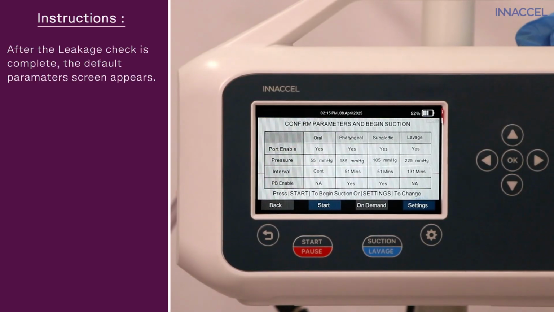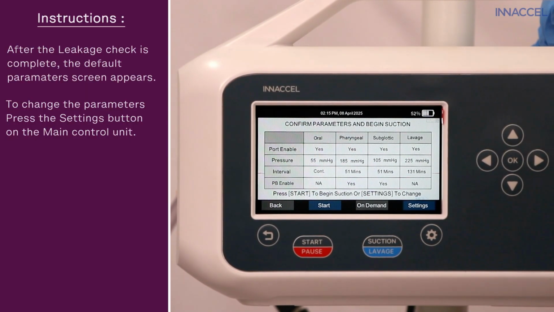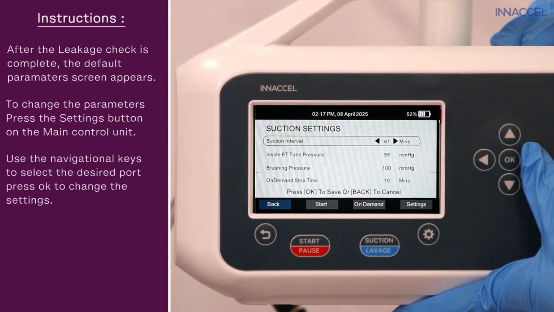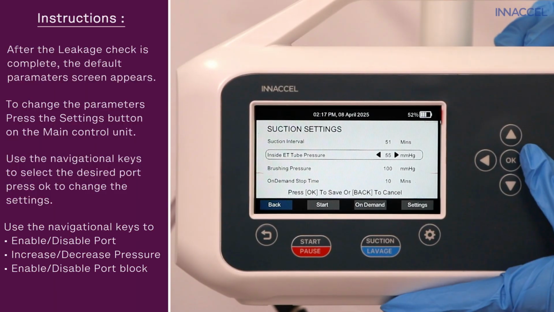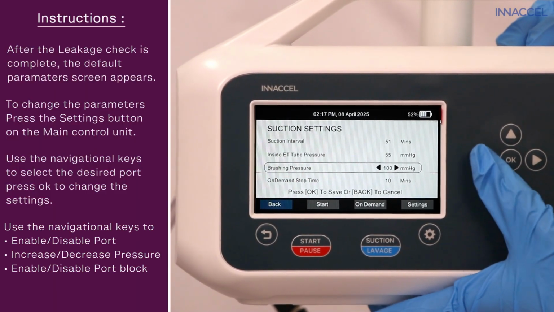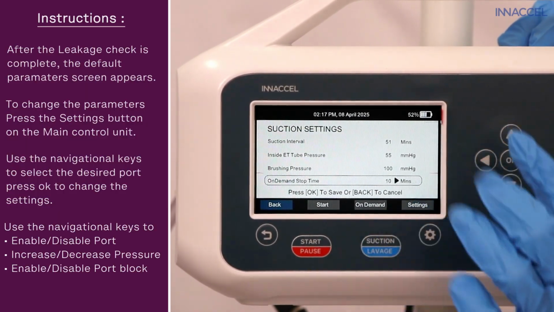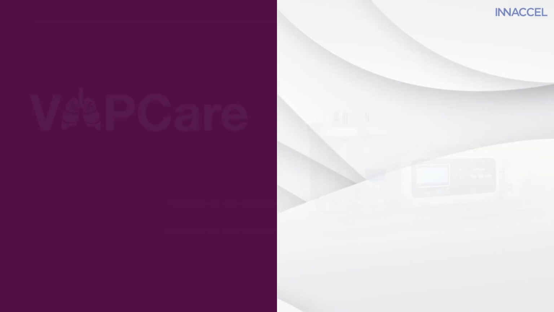After the leakage test is complete, the default parameter settings screen appears. If there is a need to change parameters, then press the settings button below the screen. Use the navigation keys to the right of the screen to select the desired port and press OK to change the settings. Again, use the navigation keys to enable or disable the port, set pressure or frequency values, or enable and disable the port block detection. Press OK twice to save all the changes.